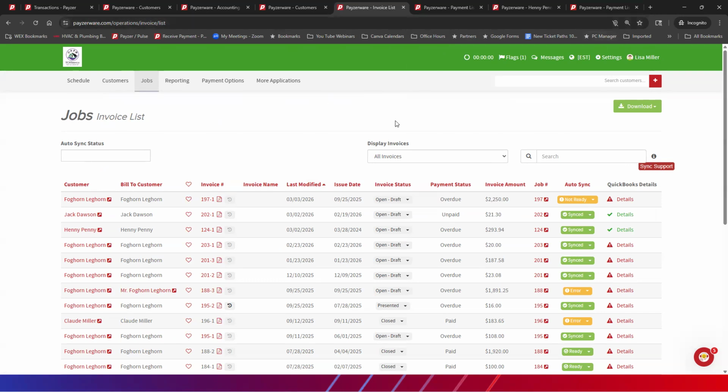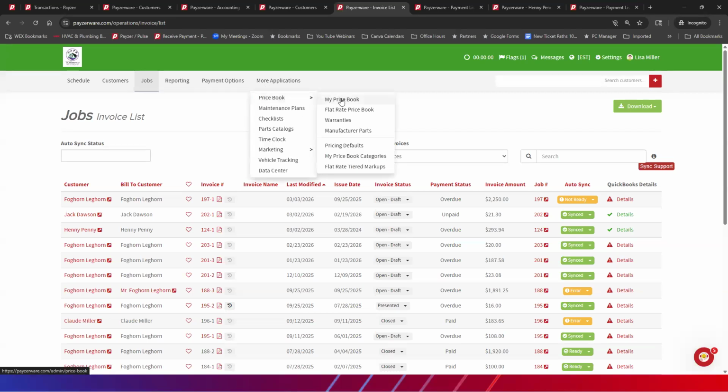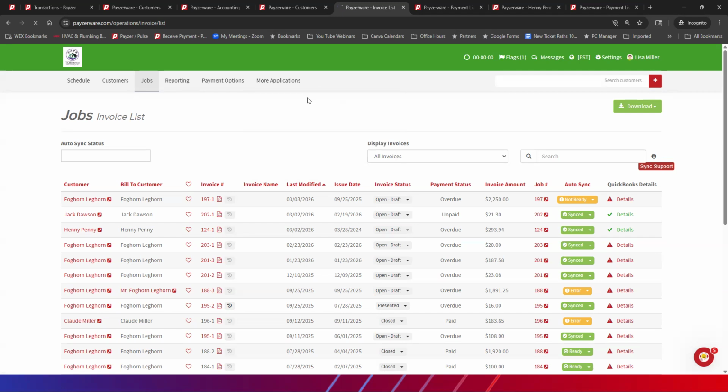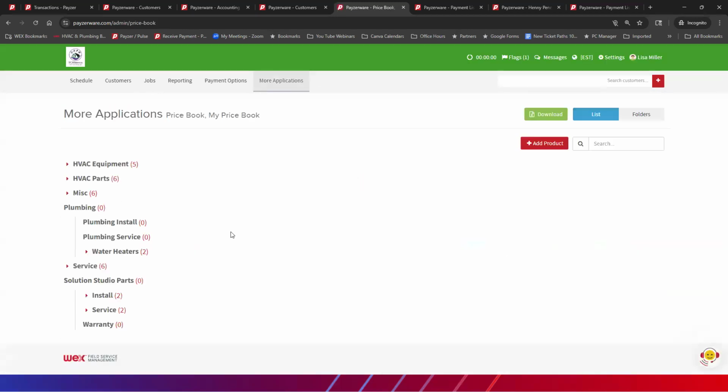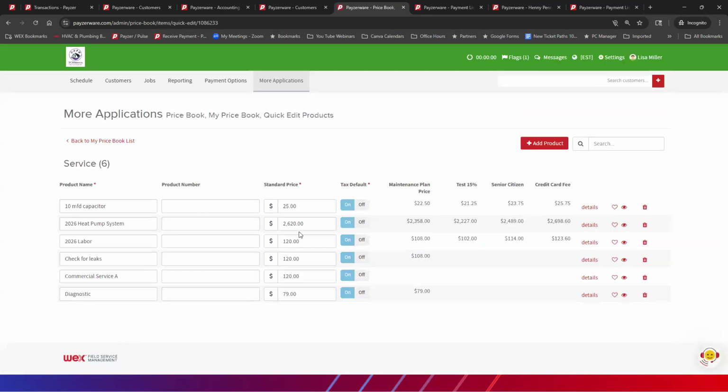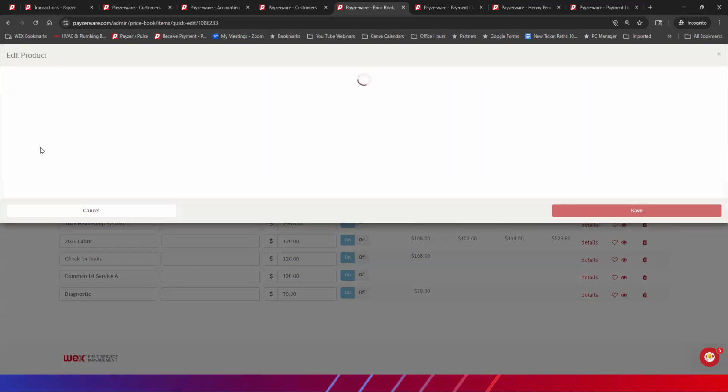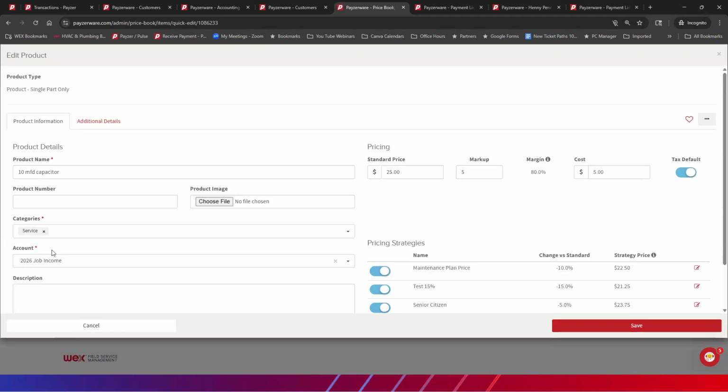Okay, so usually when we start you out, we'll put in some example items, like example class, example things in your price book. So when you come into your price book, you may see things that, let's go down to service, have an income account assigned that is example. So you would want to change this to something that is actually an income account so that you don't have to fix these every time, because an example one will not sync over there.